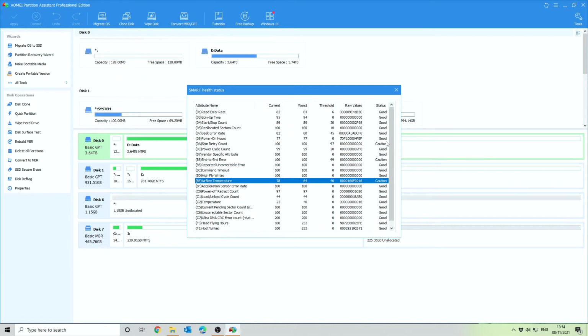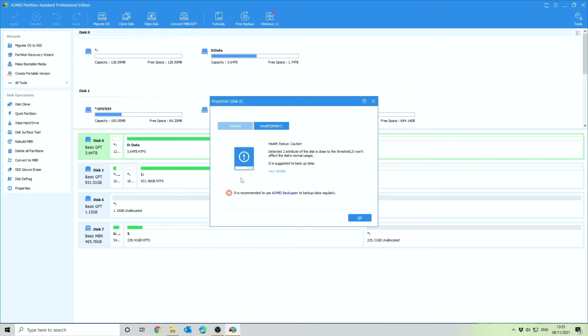So we've got three items in here that we need to bear in mind, and we do a full backup anyway, so that's not too much of a problem. I don't have another 4 terabyte disk, but I will get myself one and I will migrate all of the data to that drive. So that's how you can check the status of your disks, and it's worth doing. And again here, Aomei is saying use the Aomei backup to back up your data regularly.